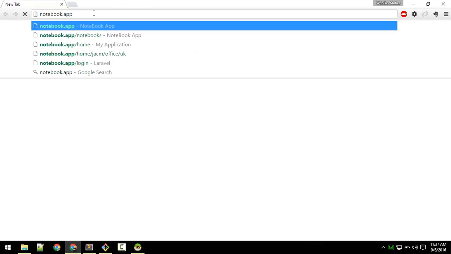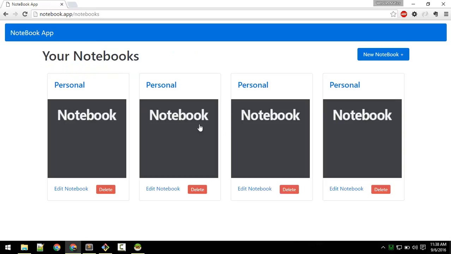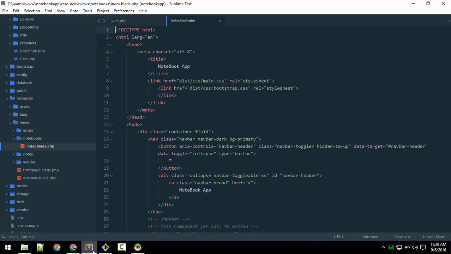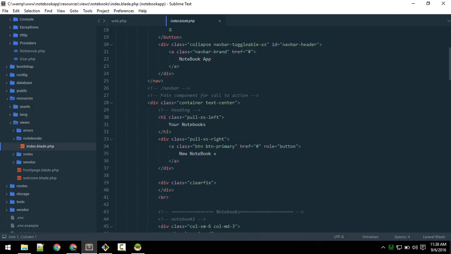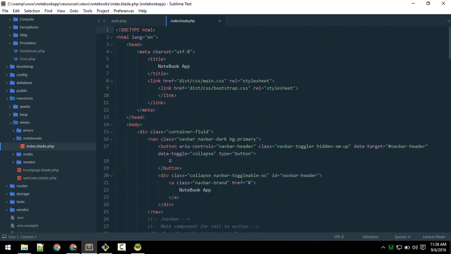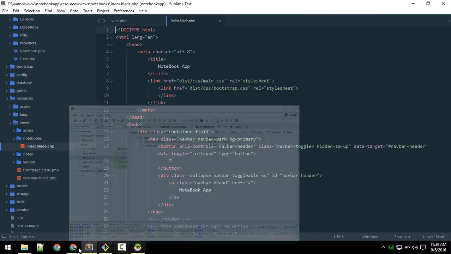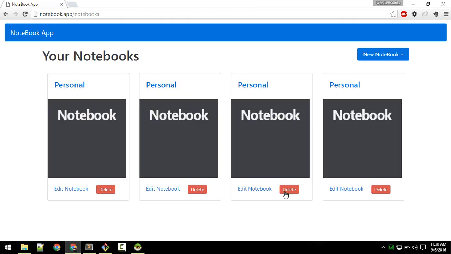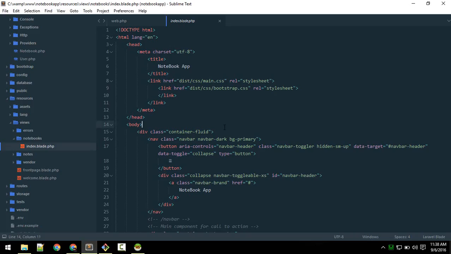So notebook.app/notebooks. This is the static content we have defined here. It is very static, nothing is coming from the database. Now we want these two rows to appear here rather than this personal content, with everything else the same. So how to do that? In order to do that, we have to take help of the controller so that we can fetch the data from the database and show it in this view.